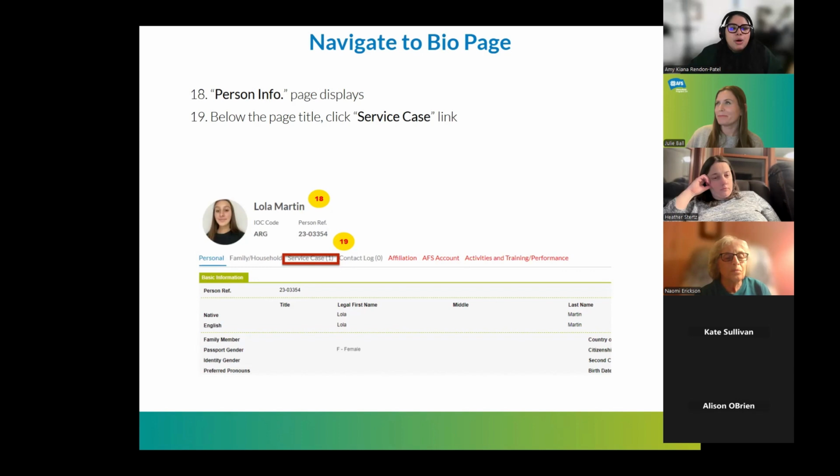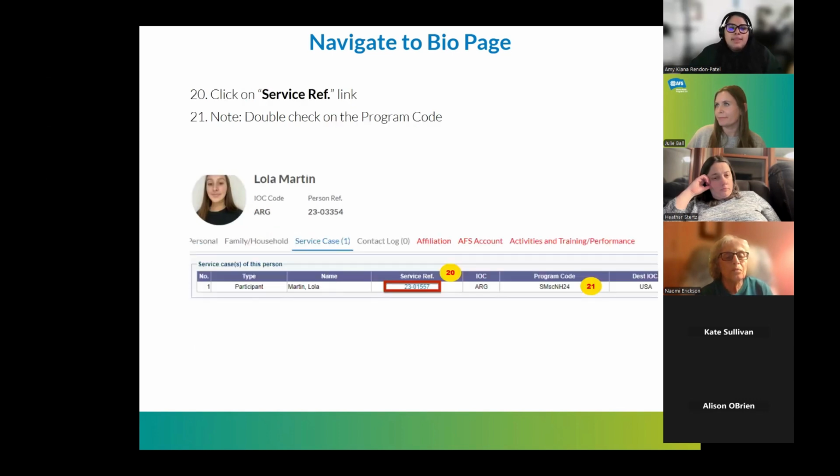And then here you'll go to the person info. It will take you here. Then you'll click on service case. And then next, it will take you to their service reference number. So you'll click on that.